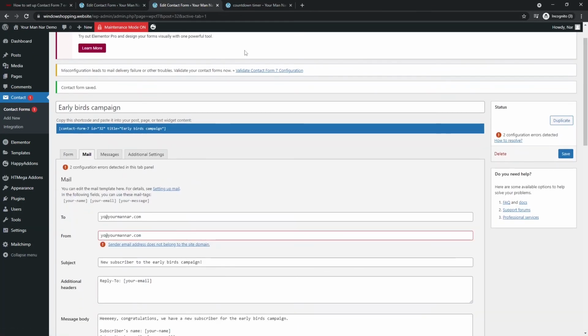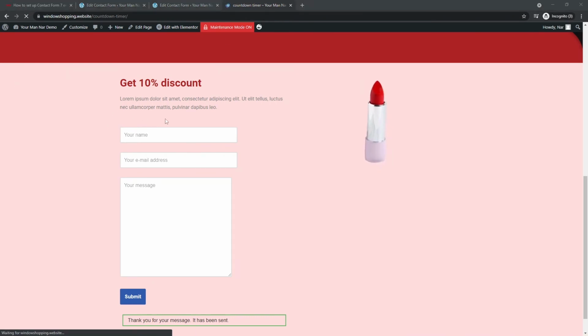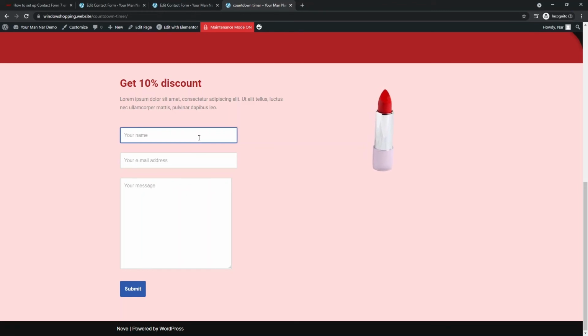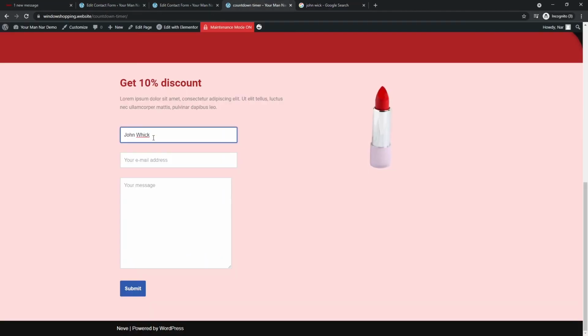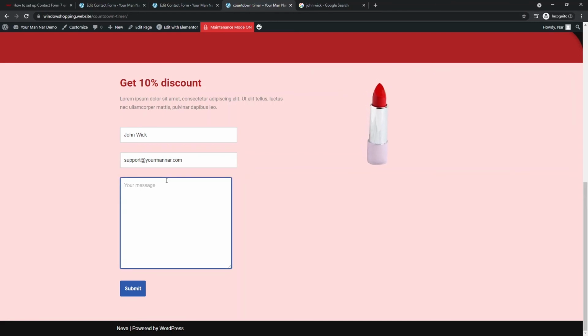Okay, and now we're good to go. Luckily for us, I have both yo@yourmanager and support@yourmanager forwarding to my other email, so both emails will be received by me, because I'm the one doing the tutorial. However, let's make the name something creative. Let's say John Wick. Is this how it's written? John Wick. For my email, I want it to be the same support email @yourmanager.com, and the message: hey, I want a 10% lifetime discount, please give it to me, I'm a huge fan.